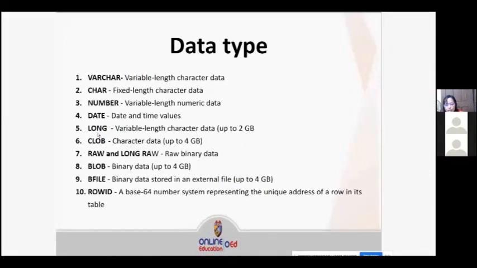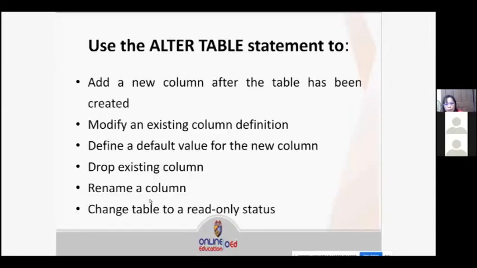We have the long, which is variable length character data up to 2 GB. We have clob, or character data, which is up to 4 GB. We have the raw and the long raw, which means raw binary data. We have the blob, or binary data up to 4 GB. We have the bfile, which means binary data stored in an external file up to 4 GB. And then we also have the rowid, which is a base 64 number system representing the unique address of a row in its table.